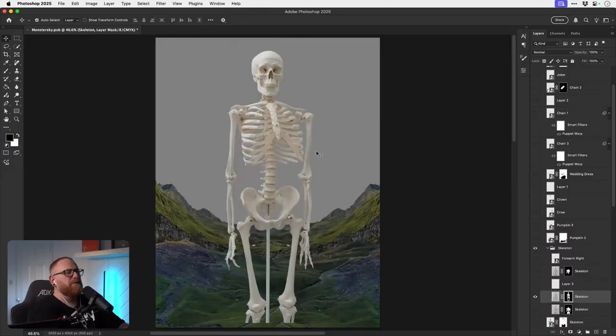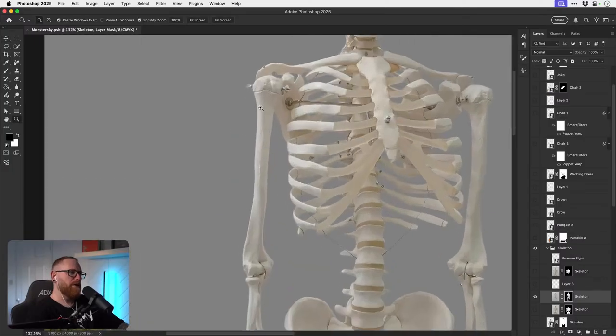So how am I going to do this? How are we going to do this, Dan? We need a bone. So let's grab a whatever this bone is. I'm not a scientist.